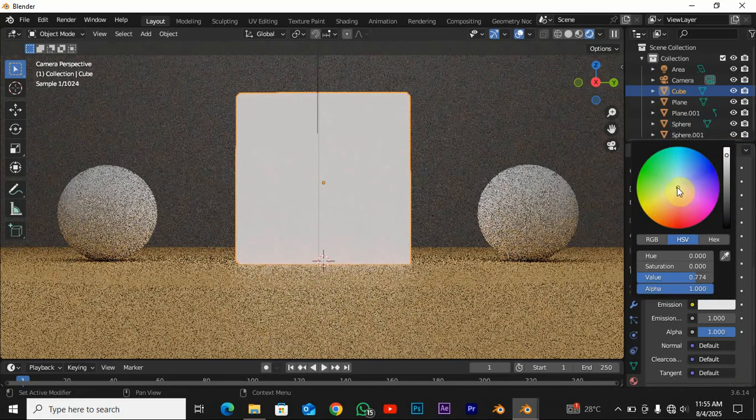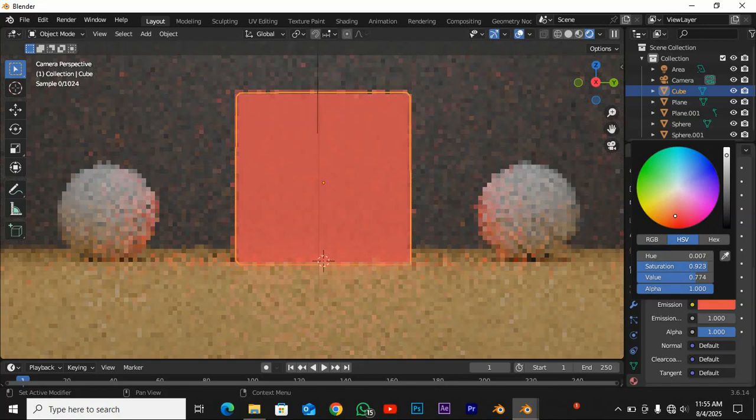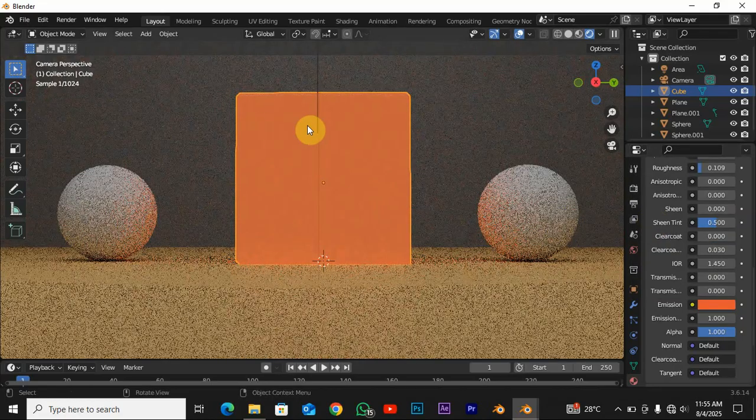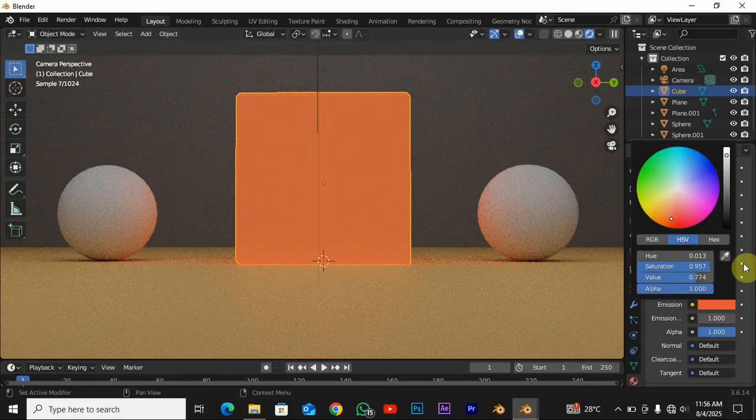Now I can change the color here. Let me just put it there. I can change the color from here. Let me just explain that. So you can see that the color has changed, but yet it's still emitting light. You can see from this angle that yes, the light is still on. You can see that this color is reflecting on this little stuff here.